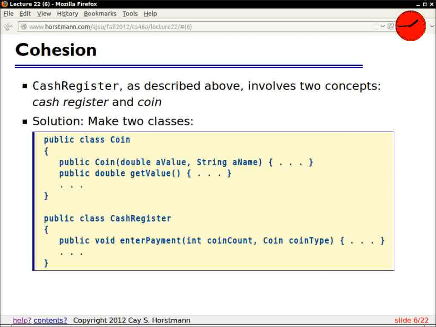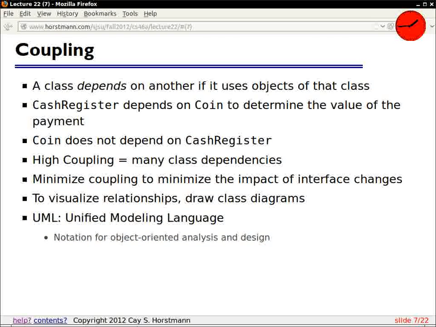Okay, so we want to maximize cohesion within a class. We want to have the methods be related to each other. The other concept here is called coupling. Let me first explain what it is. So another way of saying coupling is to say dependency. And so a class depends on another if it uses objects of the other class. For example, the cash register, as it was just redesigned, depends on coin.